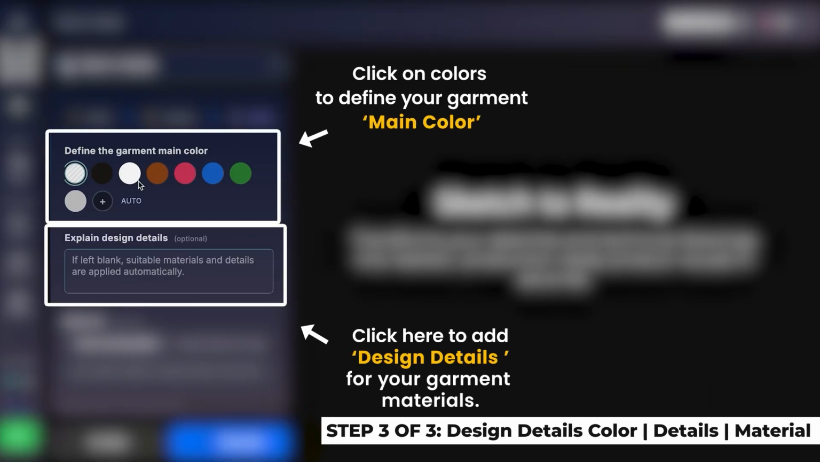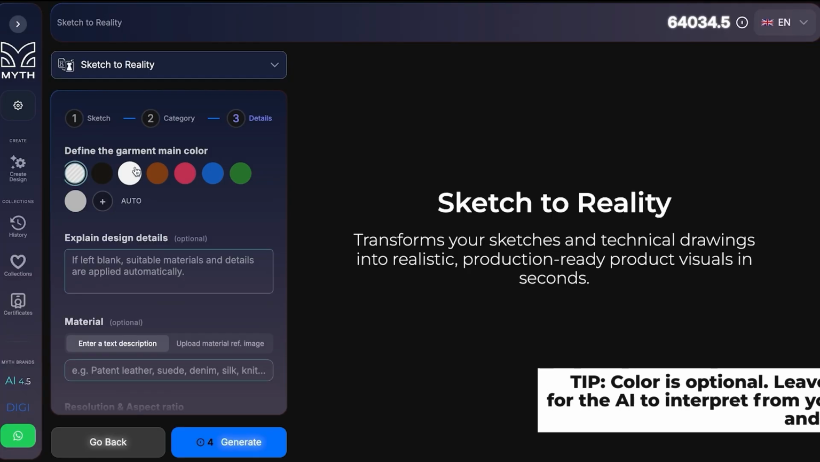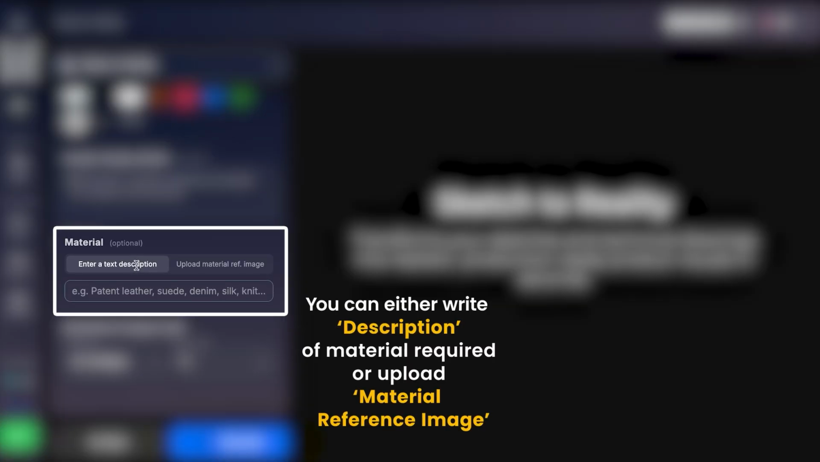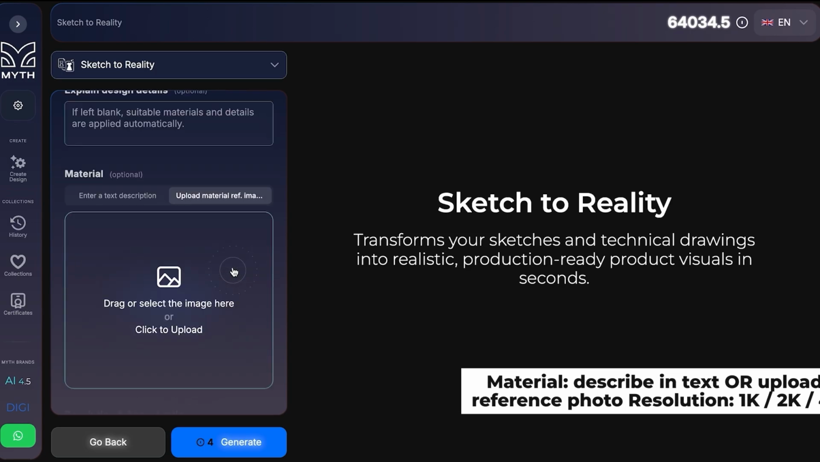Step 3 is where you control the output. Start with the main color, or leave it on auto to let the AI decide. You can pick a preset color, add a custom one. The material field gives you 2 options. Type a description like wool, hand knotted, or upload a photo of the actual material.